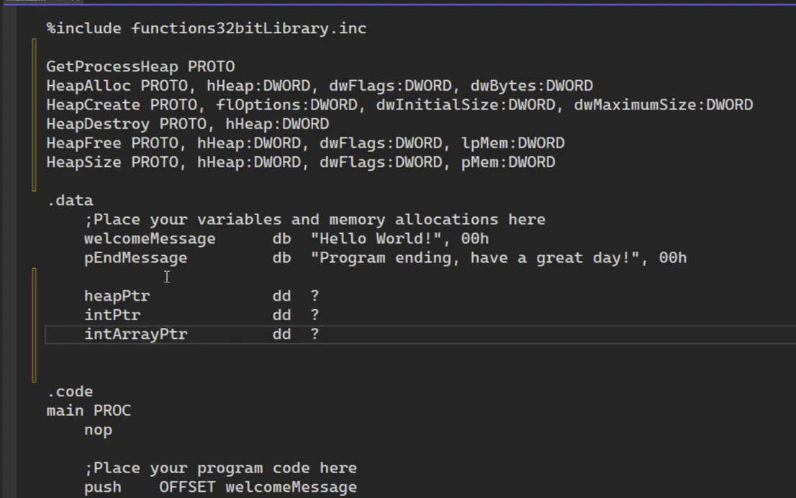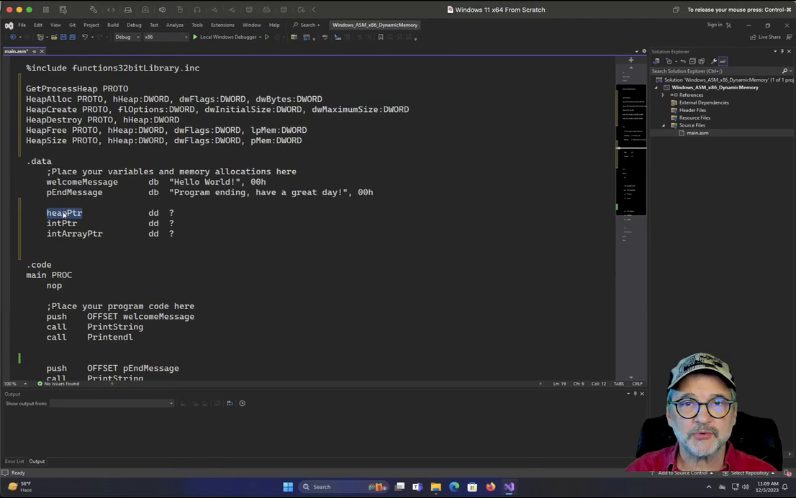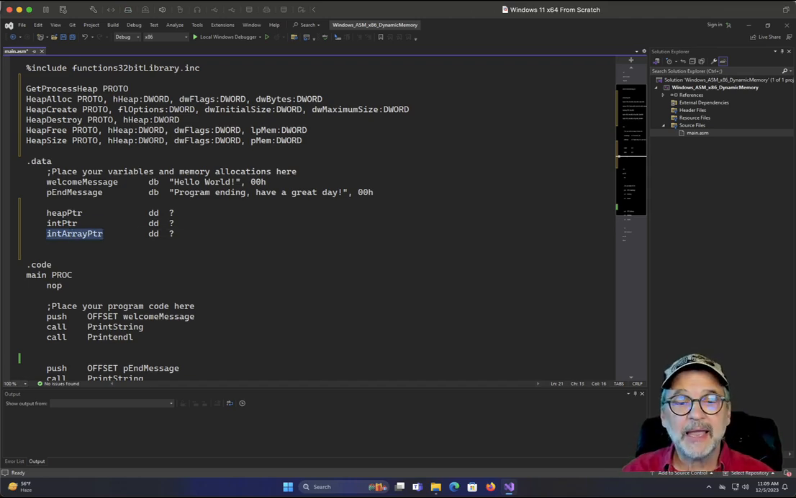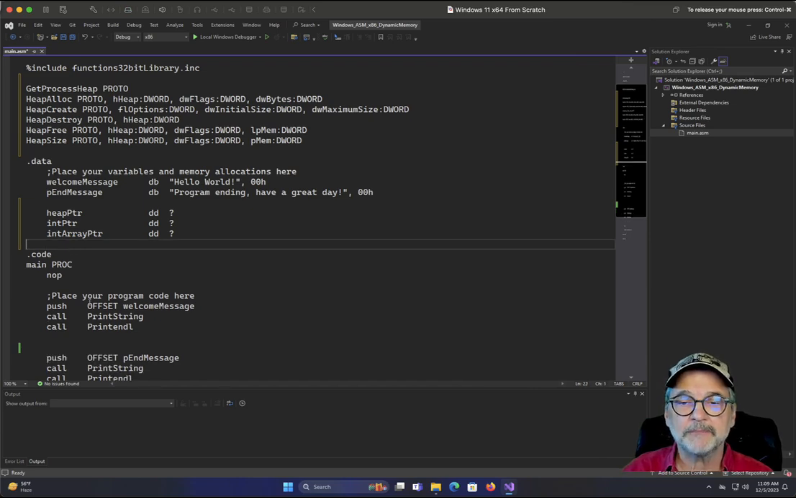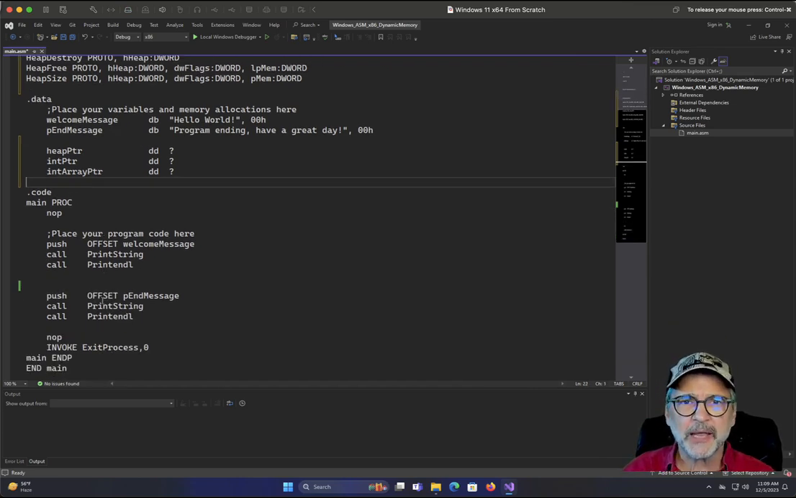So we need those 3 pointers. We need this one to get the address of our heap where all of our extra memory is located. We then have pointers for each one of the dynamically allocated variables. And the reason, again, that I put a question mark there is that we have no idea what the value is, so why initialize it? Okay.